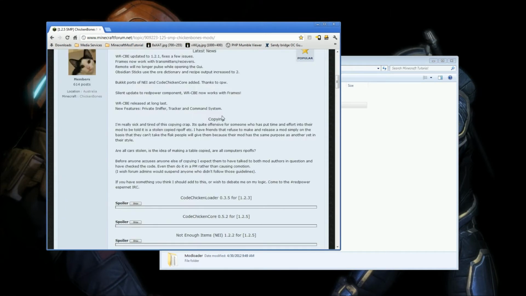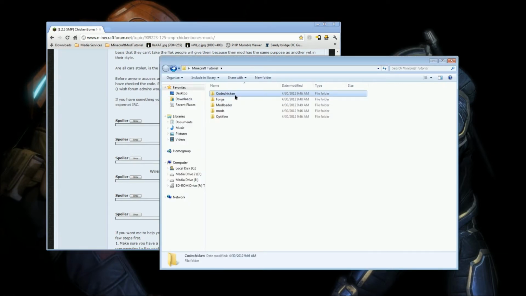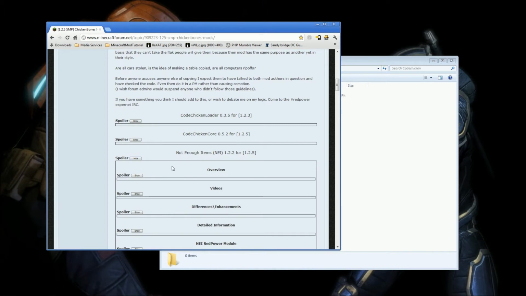So here we are on Code Chicken's page. This page is a little bit more complicated, and we're going to do this a little bit backwards. In order to get NEI configured correctly, we are going to want to download NEI first and then Code Chicken Core second.